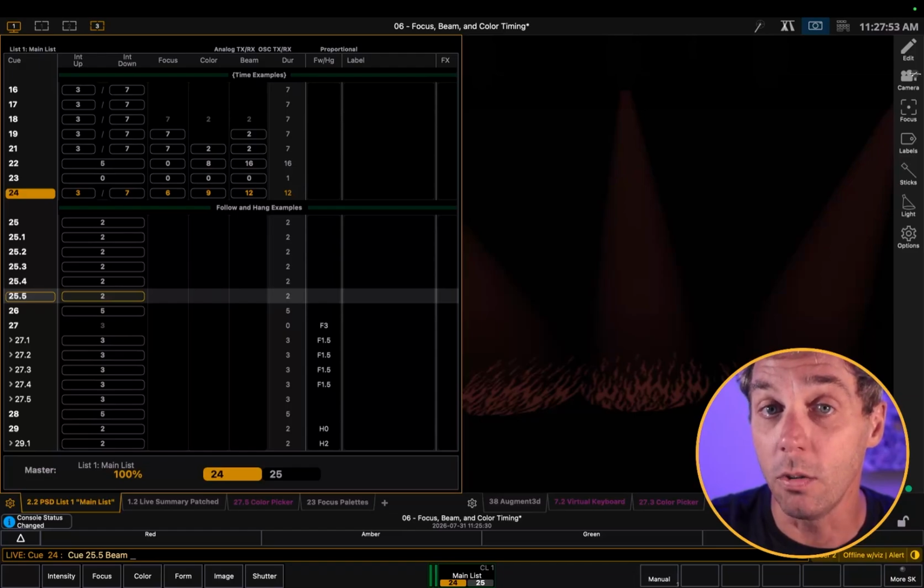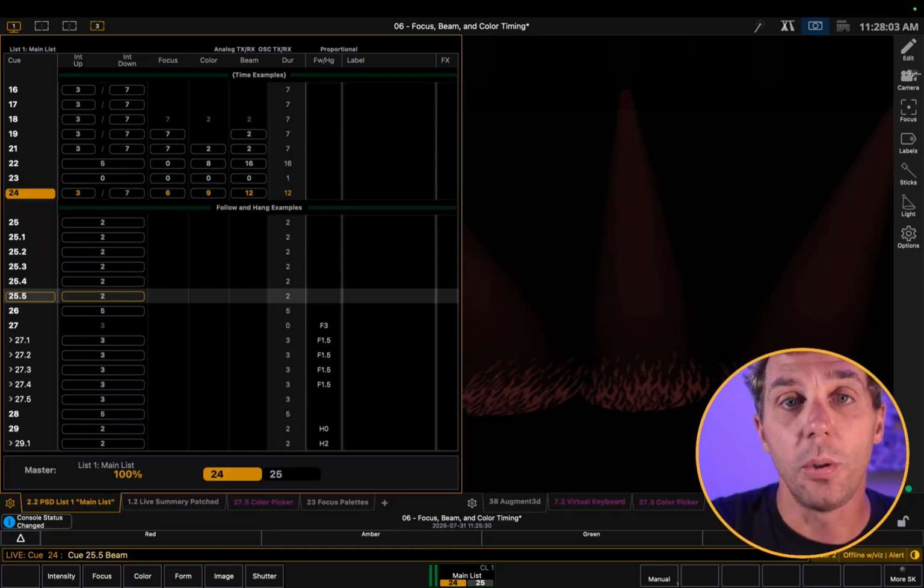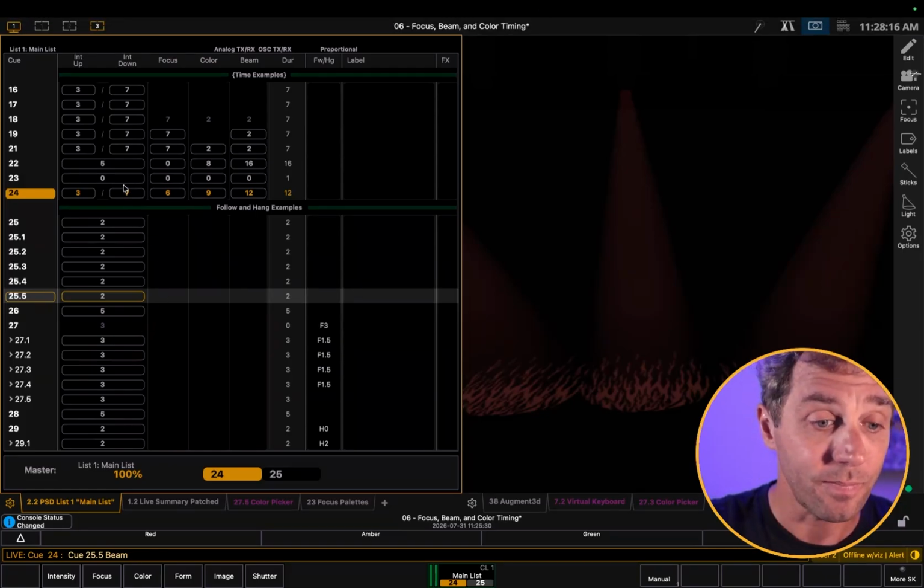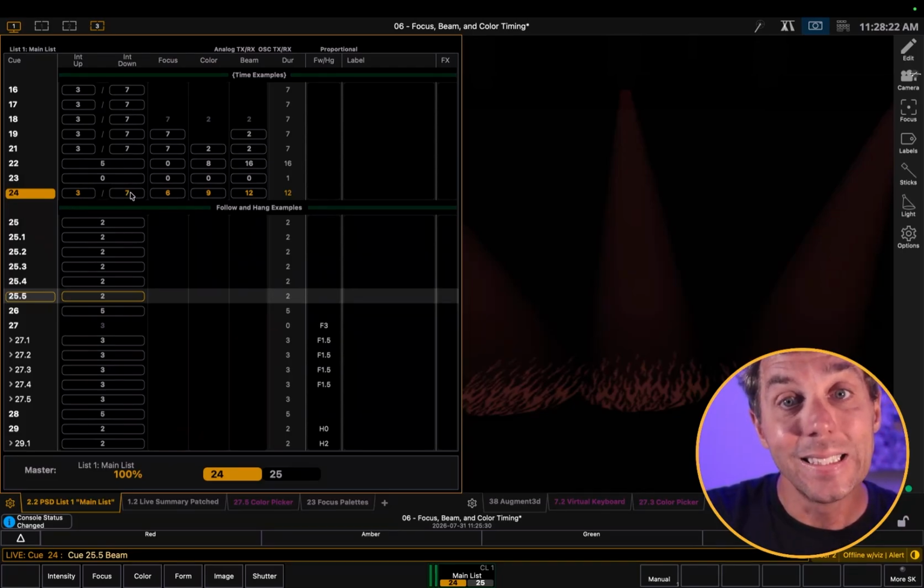So what do we do if we want to get those to go out? Well, that's pretty handy. We can actually delay the focus. So we're going to delay the beam and we're going to delay the color. So to provide a delay value for each one, we could click on each one, hit delay, and give it a value. How much, by the way, delay should we give? Well, that really depends on the intensity down. So if it takes 7 seconds for the intensities to go down, the delay has to be at least 7 seconds.